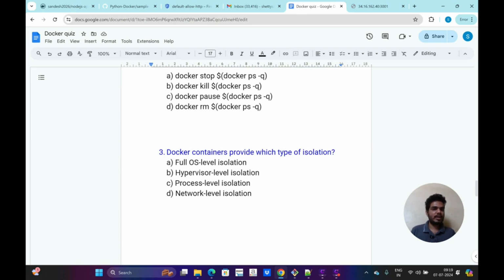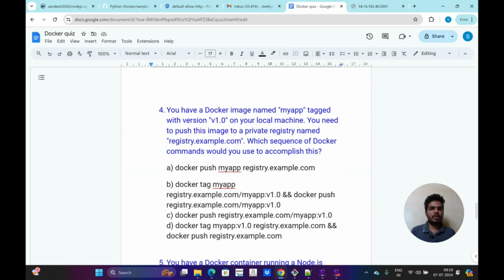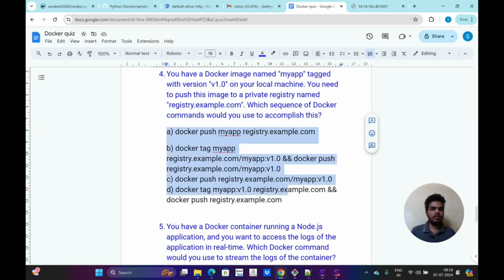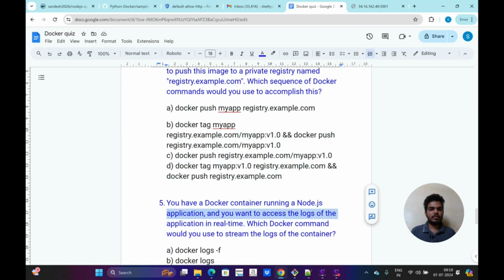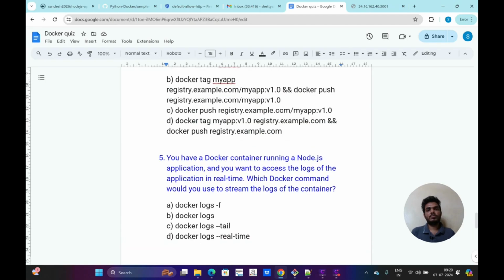Then the theory question: Docker containers provide which type of isolation, whether it's OS level, process level, network level, or hypervisor level. Then if I have the image my-app with the tag version 1.0 and that is the registry, which commands can I execute to push the image? These are the options. You can add the right answer in the comments. Then the last question: I have a Node.js application in Docker, and you want to stream the logs in real time. What is the command to stream the logs in real time? Add the answers in the comments.